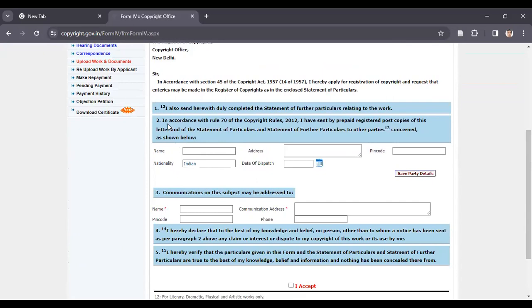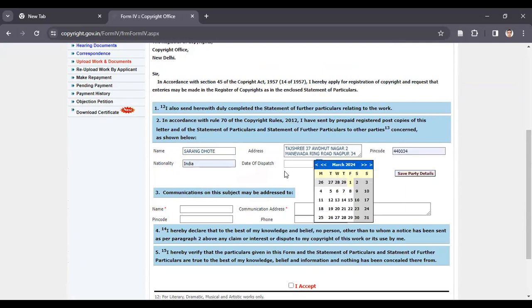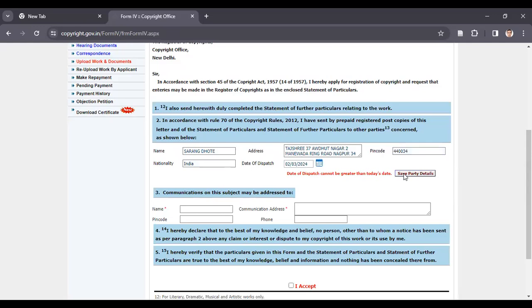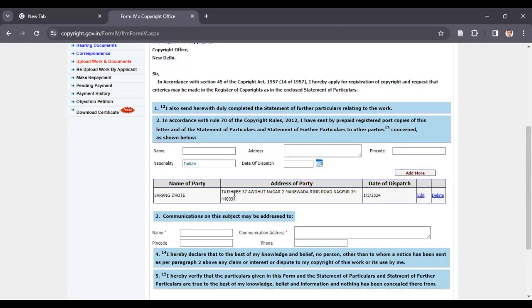Now see, first write down here your name, your address, pin code. Then the date of dispatch. Remember, date of dispatch means when you are going to dispatch your work. Right now today is the 1st March, so I select 2 months. Okay. Now save the party details. Click here. Now, date of dispatch cannot be greater than today's date, so write down first month. Save details.